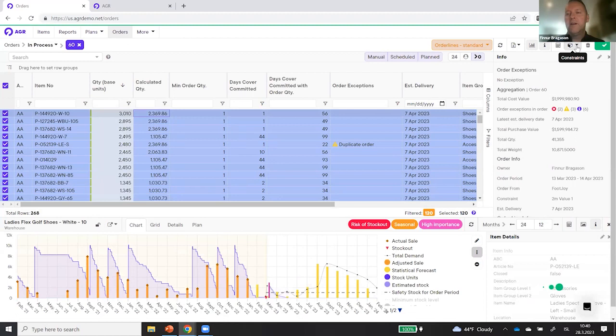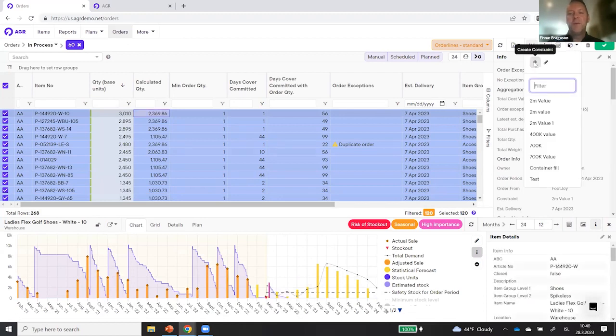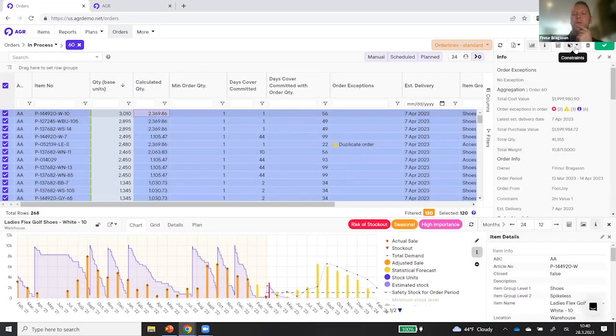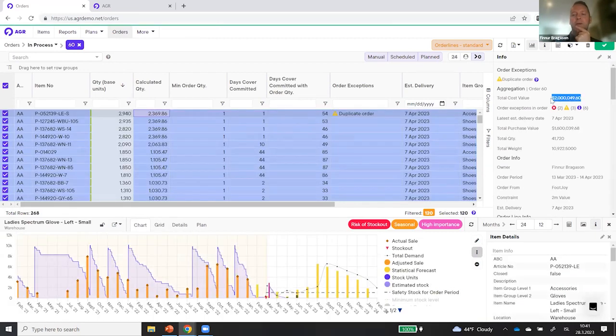Now I see I forgot one thing when I did the constraint. I should have, of course, had it to surpass the constraint, to be greater than. So if we try this again, I think this one was good. Here we will recalculate, and here you can see that the system optimizes to go just over 2 million in cost. So this is an easy way to manipulate the orders on an aggregate level to help us meet the ordering criteria that we need.